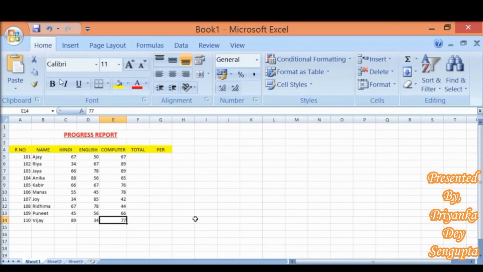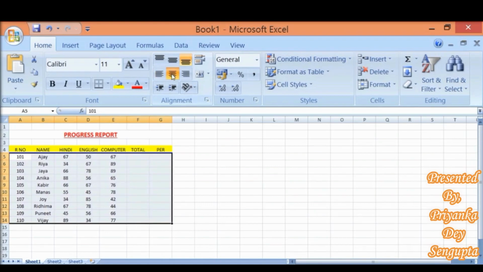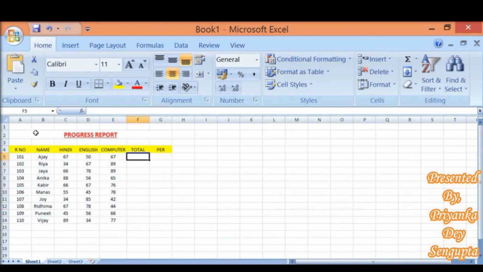See, I have typed in all the text as given in the question. See, by default, the number data is right aligned and the text data are left aligned. Now I'm selecting the entire set of data and making it center aligned as given in the question. Next, we have to find the total for every student.